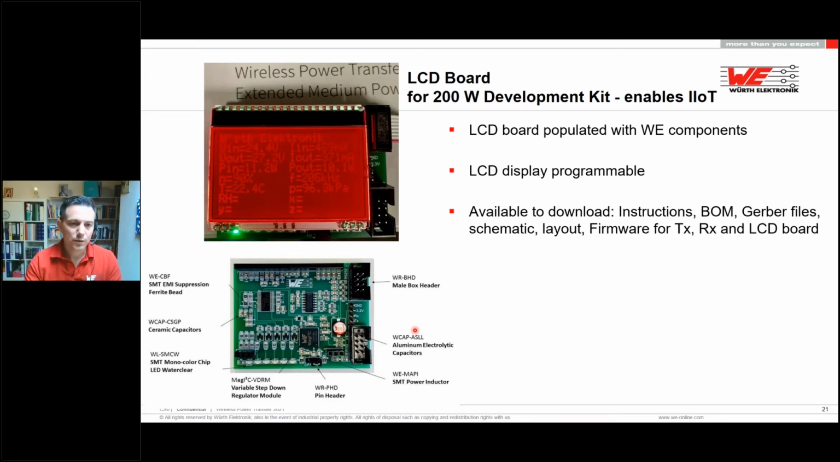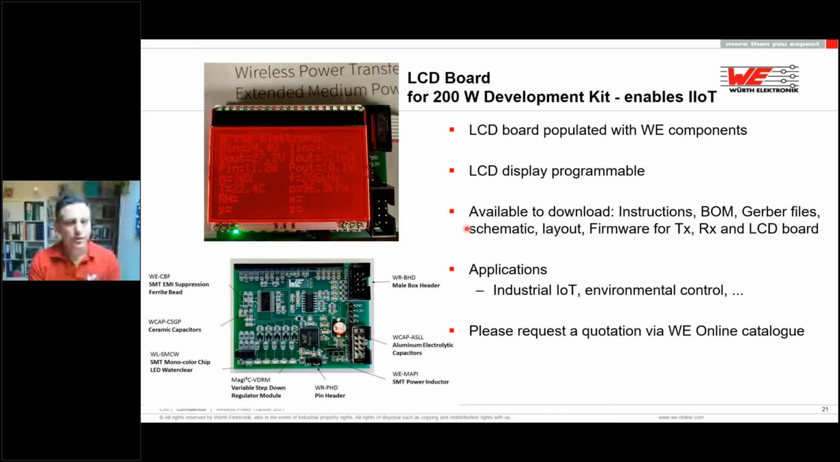Important is, if you would like to use the LCD board, you have to program the transmitter and receiver board because of the data which are going into this must be enabled at the XMC controller. The LCD board itself, it is already programmed for this functionality and you just have to plug in. As mentioned, applications are industrial IoT, environmental controls for climate chambers, for example. You can get it online, the board. Also here, how to get the software.